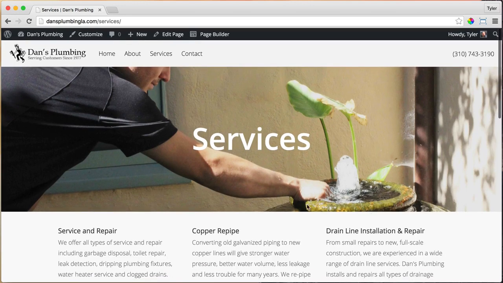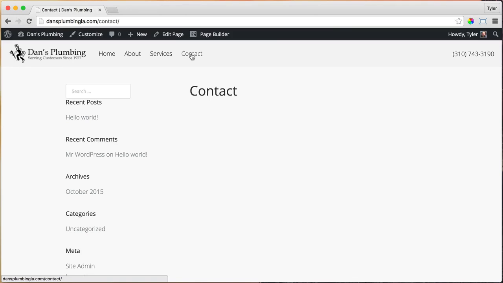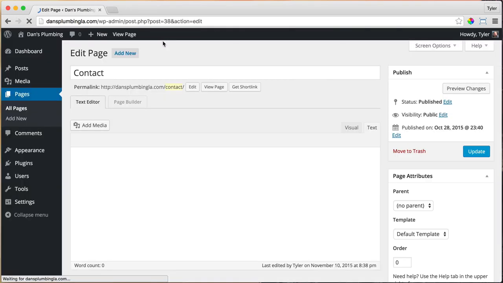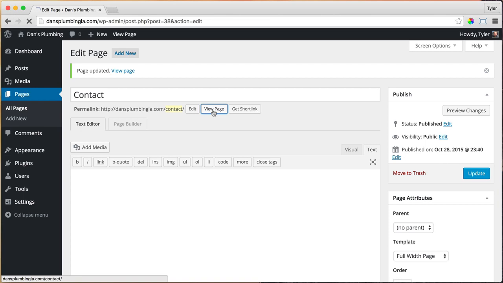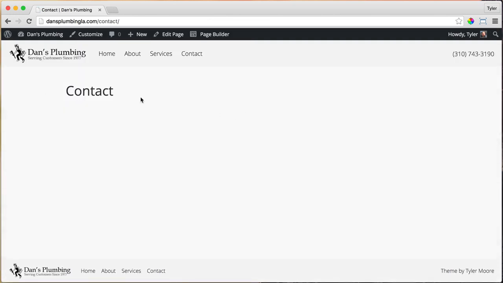The next thing that we're going to do is create our contact page. So just go ahead and click contact. And you probably know what to do by now. So we're going to edit page and make this full width. So go to templates, full width page, press update, or maybe it says publish, and go to view page, and we can see that it's full width.